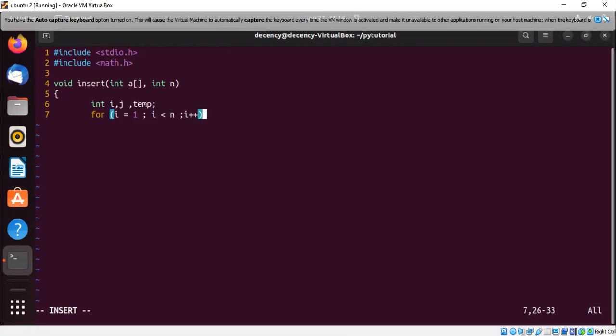So then in my for loop, TMP, and I told you guys that TMP is like a pointer that will be pointing to the unsorted list, equal to a of i.